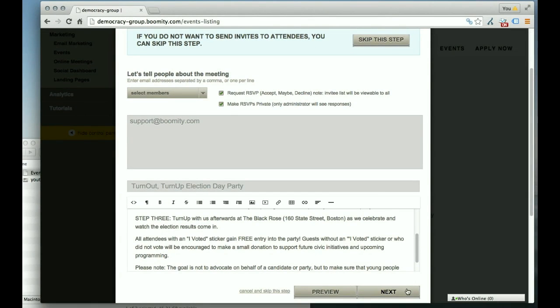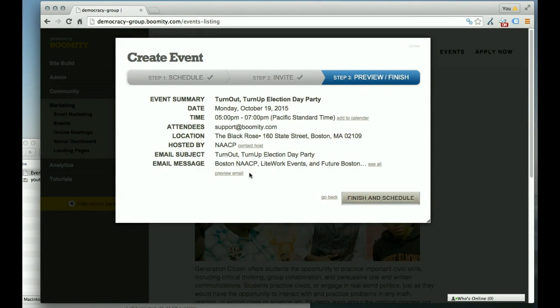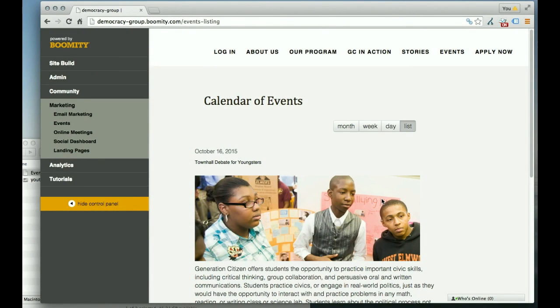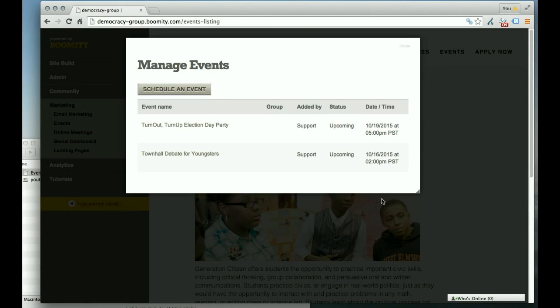So let's hit next right here. So here we just have one quick overview just to make sure that we have everything specified as we wanted to. Because once we hit finish and schedule, if we have a lot of people in the email list, these emails will be sent out. So in this case, I'm pretty confident that I did everything correctly, and the emails are now on their way. And we also now have it in this listing and see when our event is coming up.